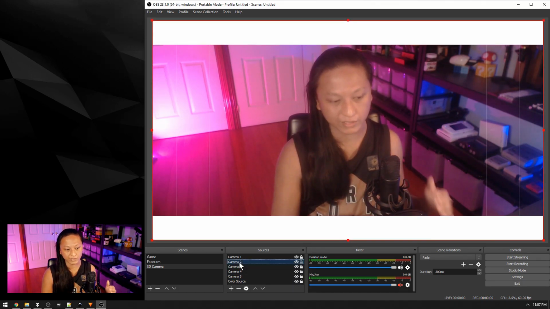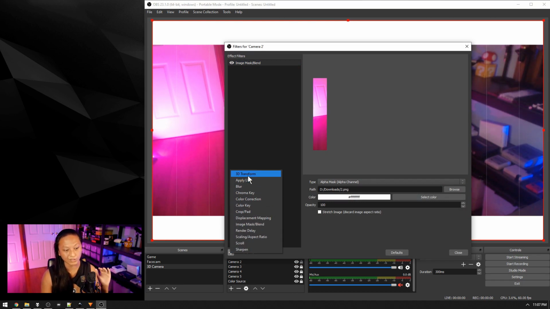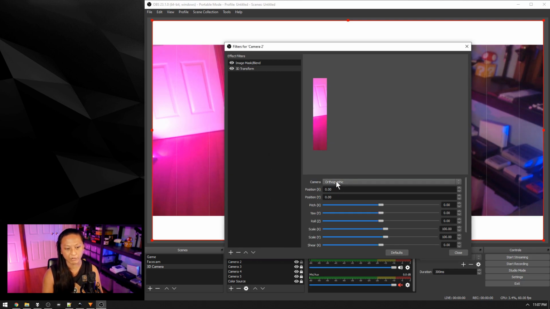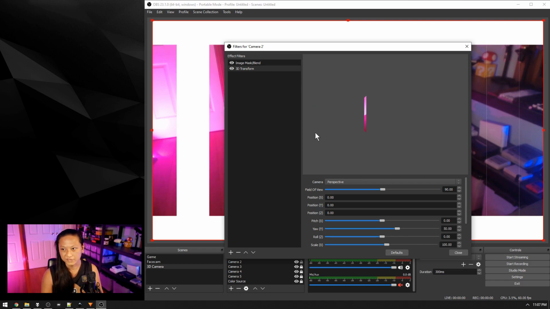And we're gonna right click on it, go to filters again, and we're gonna add a 3D transform filter. You will only see this if you have the Stream Effects plugin installed again. So if you don't see it again, make sure you have it installed. So we're gonna select 3D transform, and we're gonna change the camera to perspective, and then we're gonna tilt the camera, which is on the y-axis, and we're gonna tilt it about 50 degrees. So you'll see it looks kind of tilted, but looks really far away.